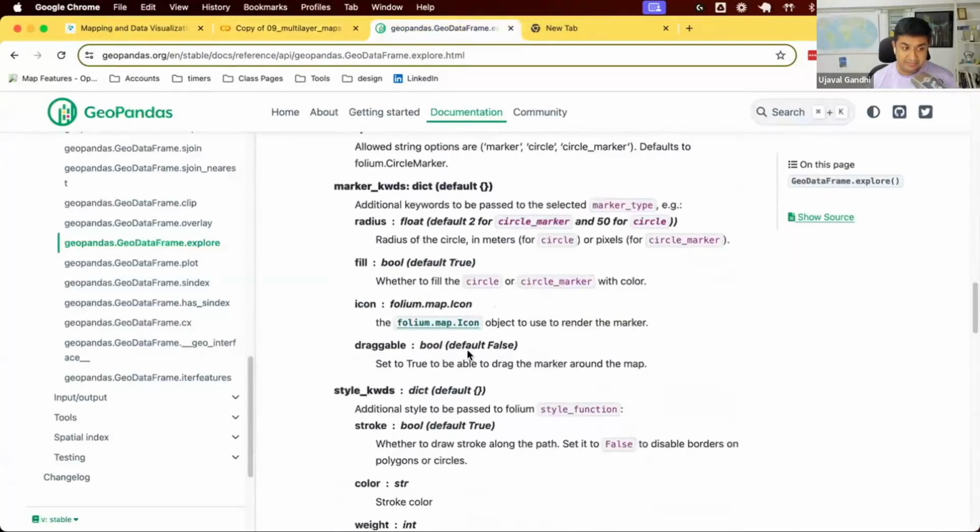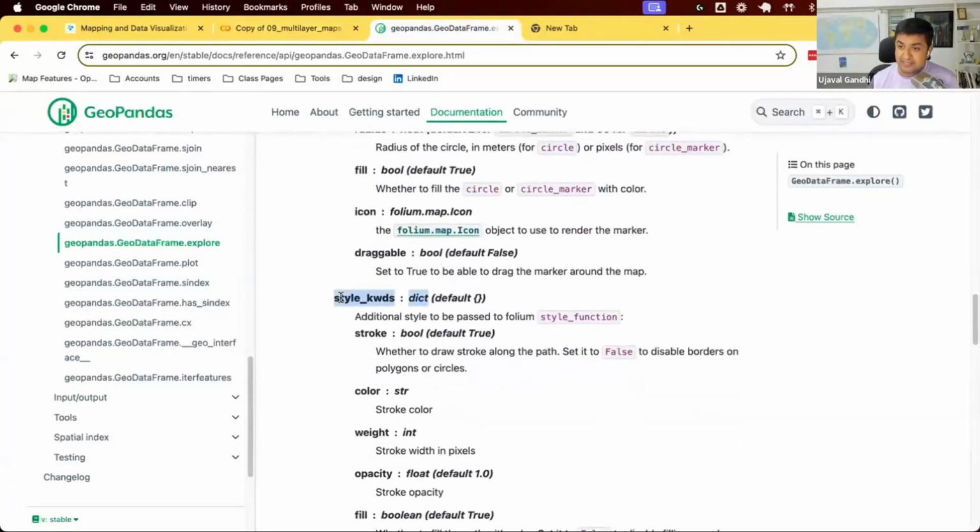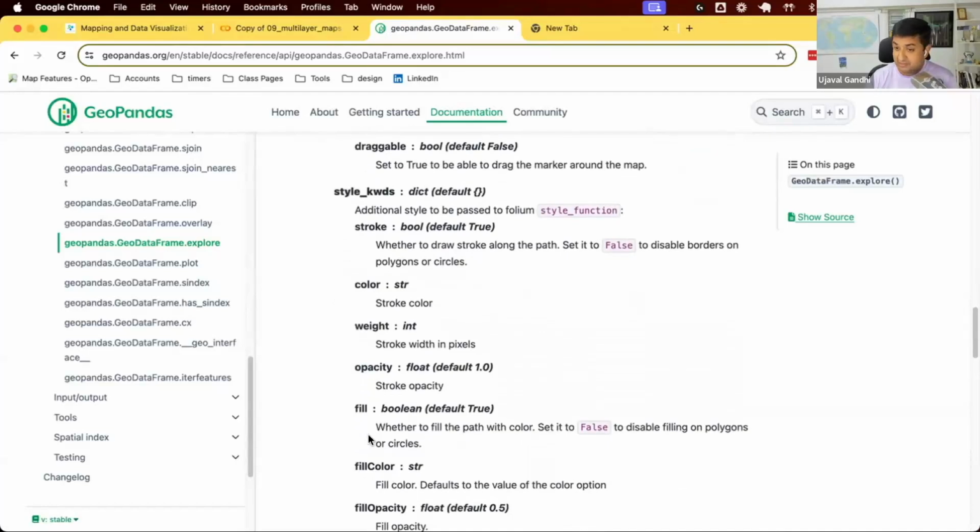You'll see that there are options here. Style keywords. Style keyword says whatever you give, the stroke, color, weight, opacity, they'll be passed on to Folium and you can use those parameters. So let's give some style keywords here so that we can customize that.